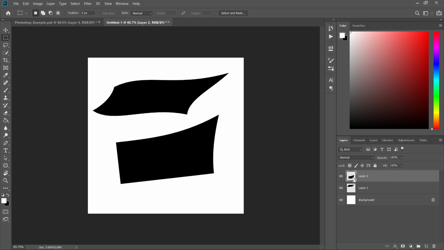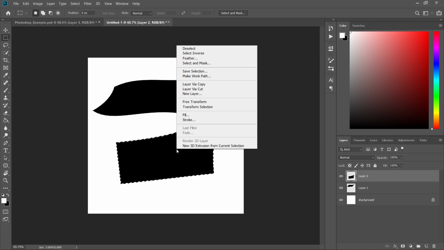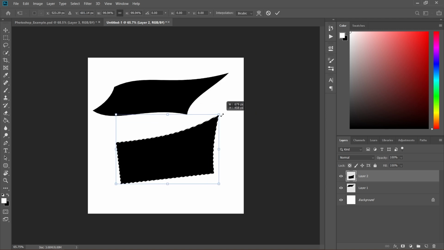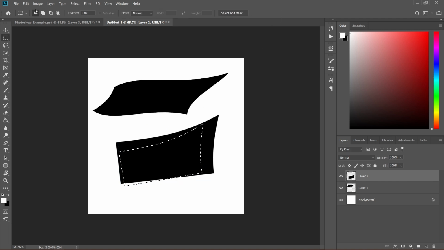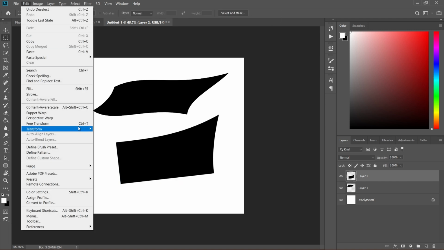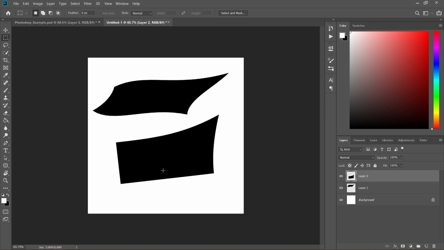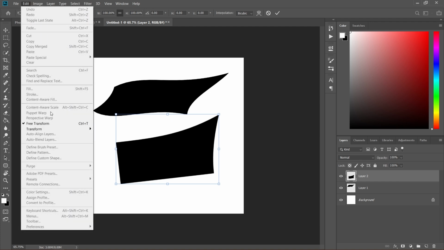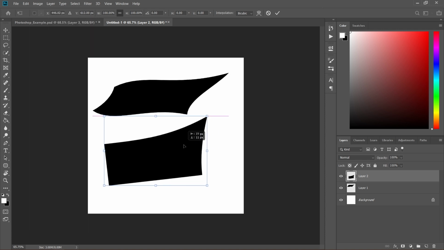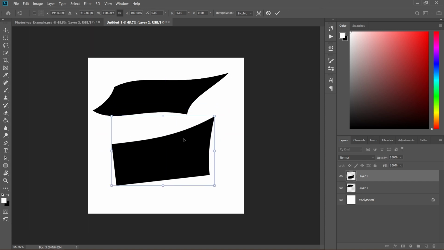I can also Control click here to select all the pixels. And basically you have the transform selection of the free transform. Transform selection, basically it's the free transform. So the transform tool is very, very useful. Another thing that is useful is if you press Control T, basically Control T we're going to use for a lot of manipulation. It's going to be our way to go from here on.